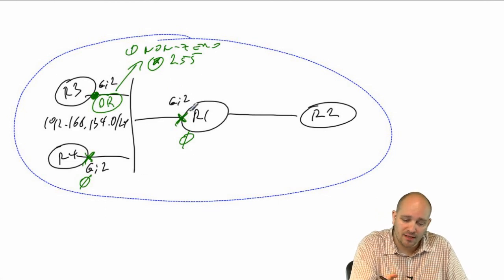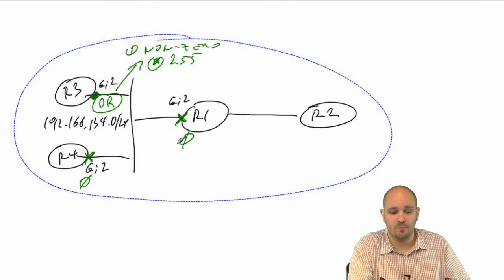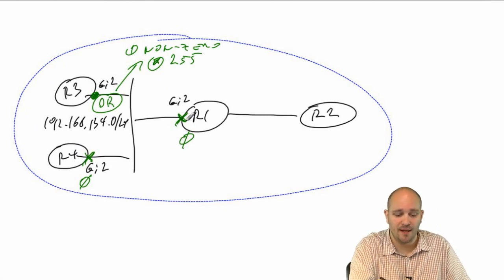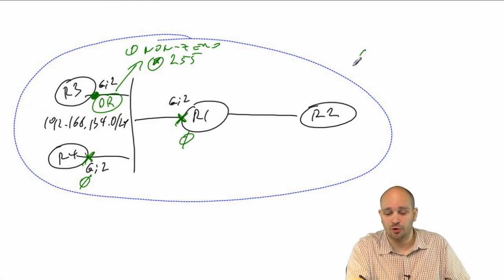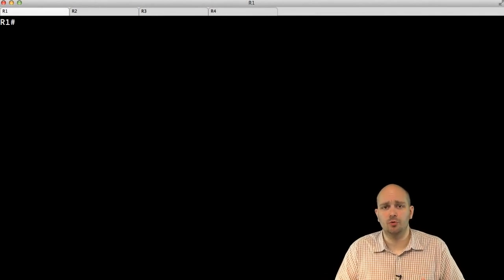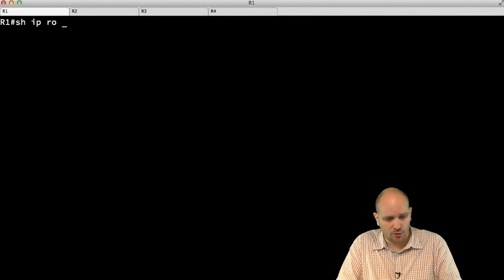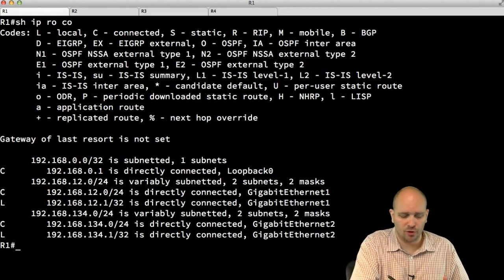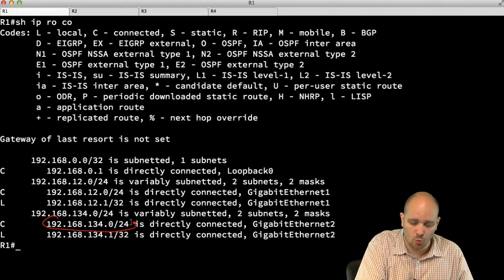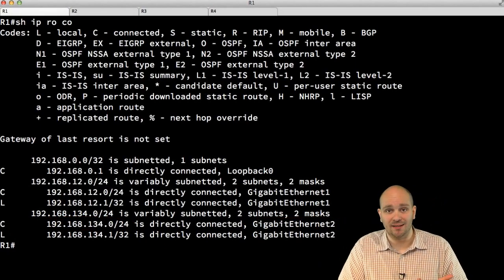So I'm going to bring this into the mix, and then we are going to see how this network here will be represented, how the adjacencies are going to be on this network here, and then we are also going to observe how R2 perceives this relationship here. As always, the first thing that I'm going to do is I'm going to make sure that my layer 2 is okay. The first thing I'm going to do is on R1, I'm going to say show IP route connected, and what I'm looking for here is this route 192.168.1.3.4.0, and I want to make sure that it's connected on gigabit 2.